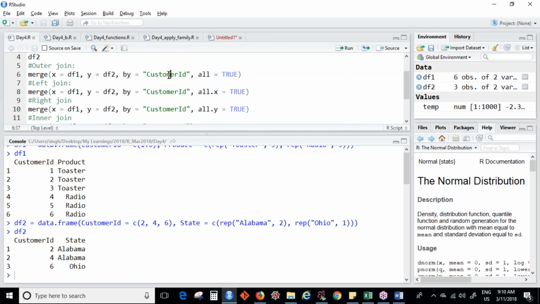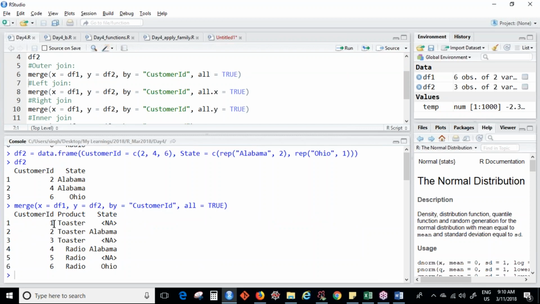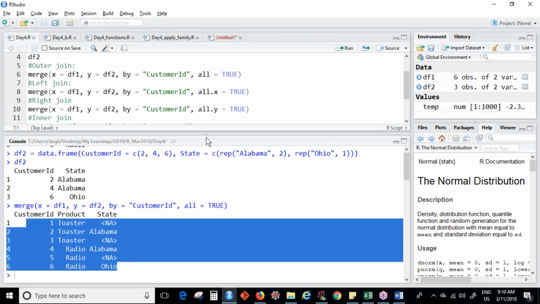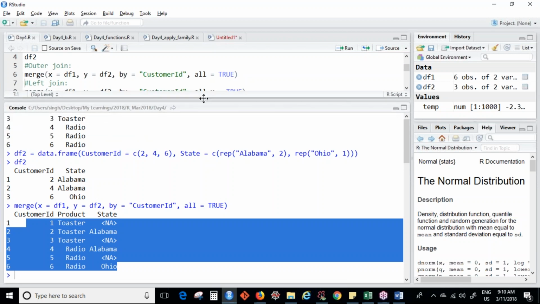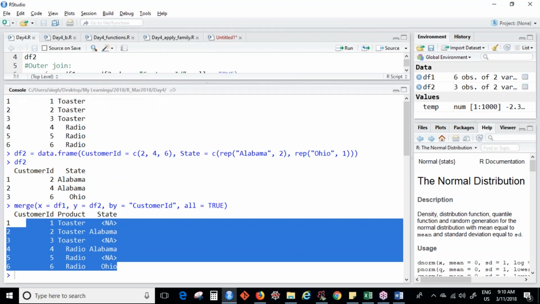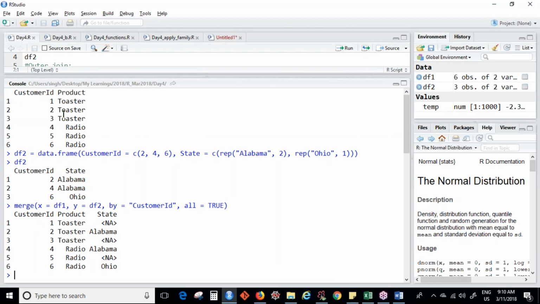So when you run this, you will get NA values, but you will not lose any information. And this is what you are getting. You are not losing any information from the two tables. This is your data frame 1, this is your data frame 2, and when you do an outer join, this is what you get. So all information is retained. We don't lose any information here. We have some missing values though.